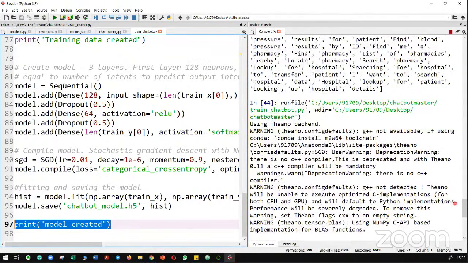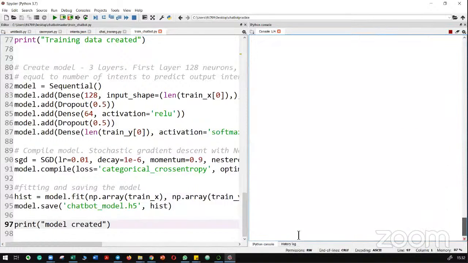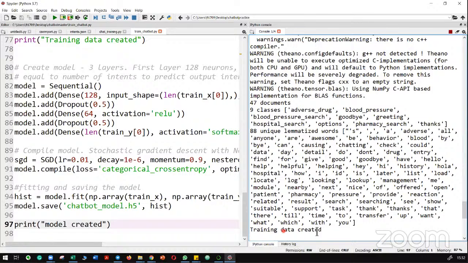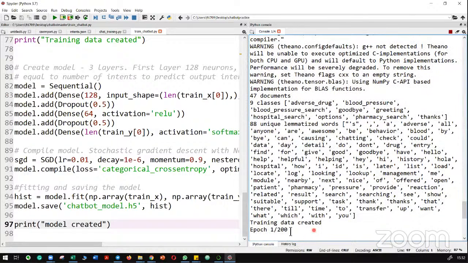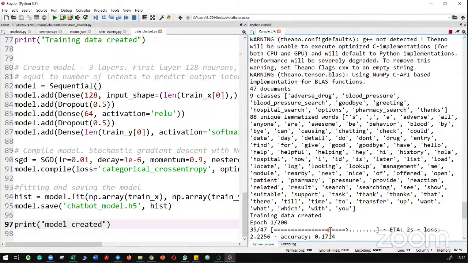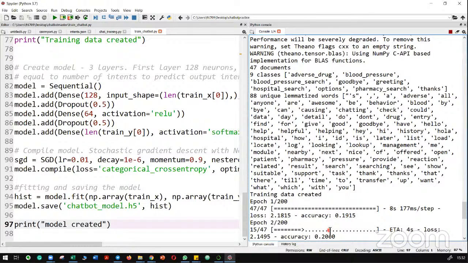Yeah, training data got created. Observe the steps on the right. And see, this is how the training will happen. It will take a lot of time to train the systems. That is the reason why AI machines need high processing power.